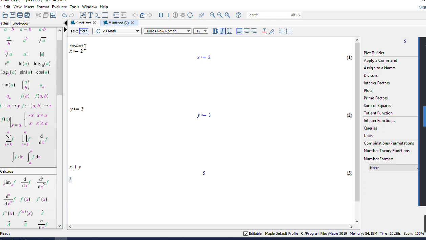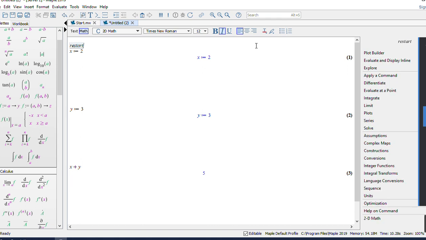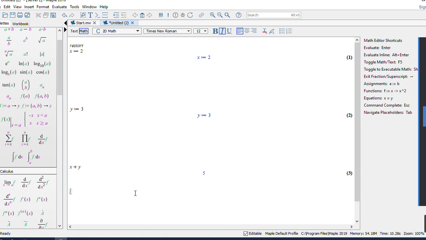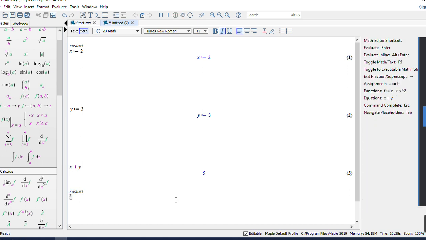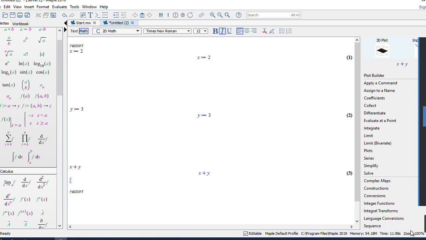Restart, which I just entered here, clears the whole worksheet of all the assigned variables. So that's basically starting from scratch. Again, it doesn't matter where you place this command, it matters when you execute it. So for example, I can write restart here. Now all the variables are cleared. If I go back to x plus y, neither of these values is known, so you have x plus y shown.